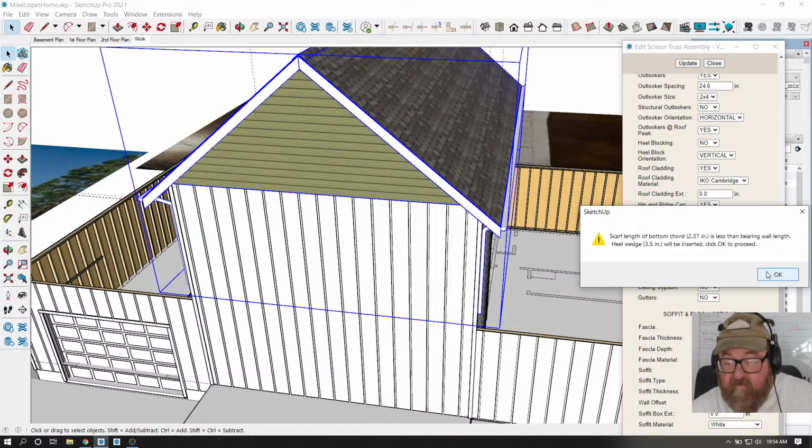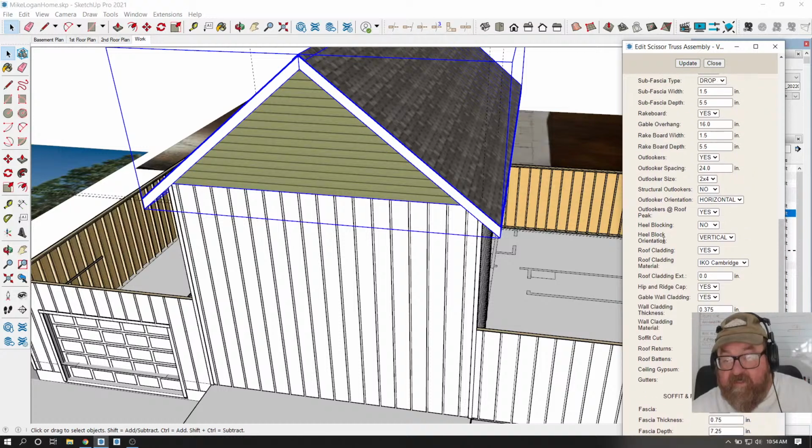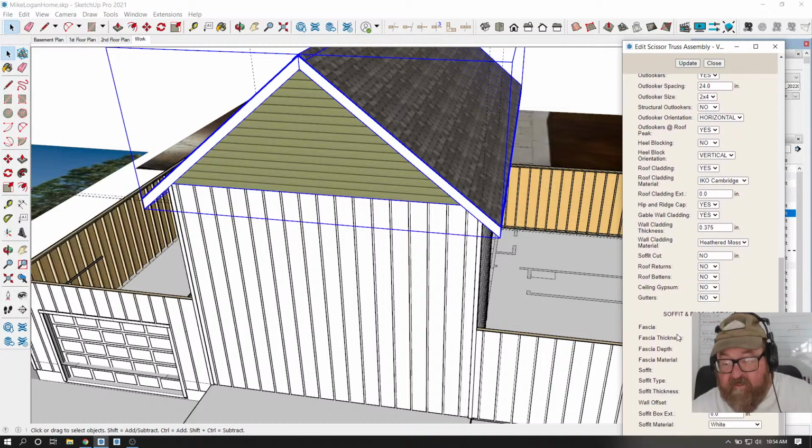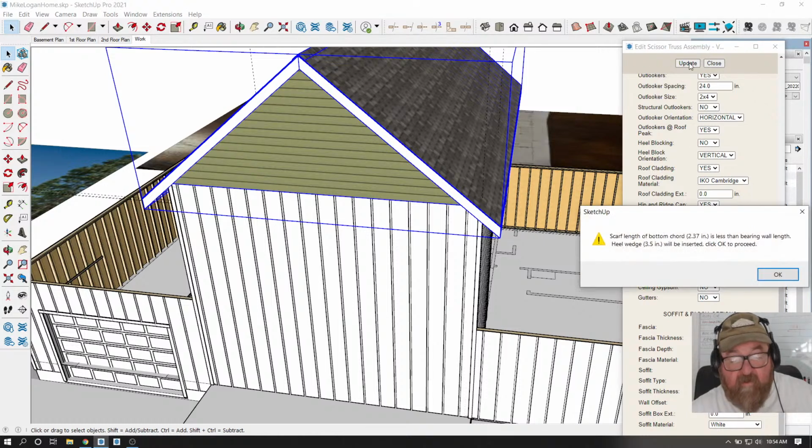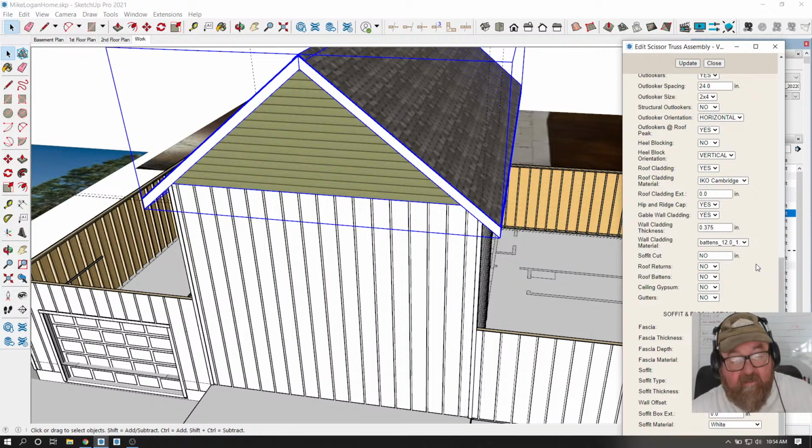Scarf length of bottom cord is less than bearing wall length. Heel wedge 3.5 will be inserted. Okay, I don't know, I've never seen that message before. I'm going to look at that in a second. And I think I'm going to get that message every time I have to regenerate this thing. So I'm going to put these battens on here and hope they line up.